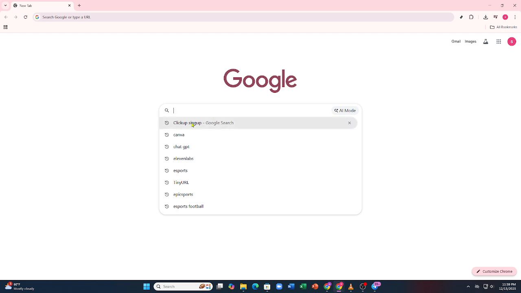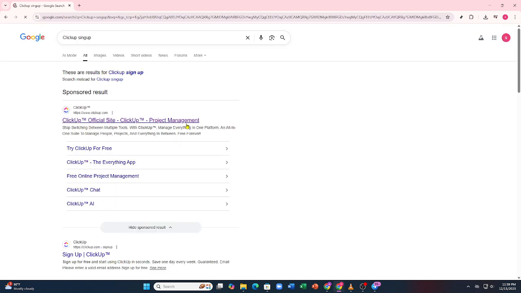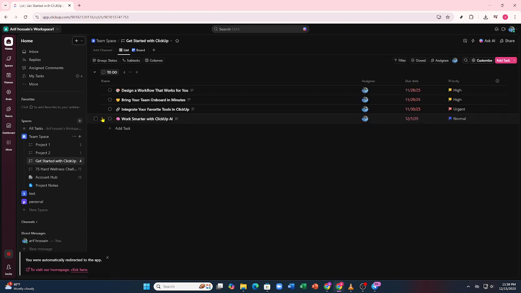First, open your browser and go to the ClickUp website. Once it loads, sign in to your ClickUp account using your email and password. After logging in, you'll land on your Workspace dashboard. And from here, navigate to the space, folder, or list where the deleted item originally lived.